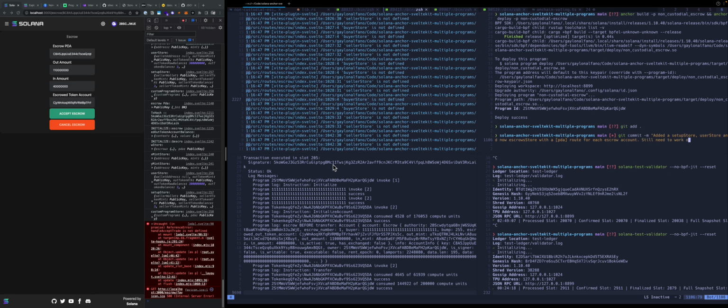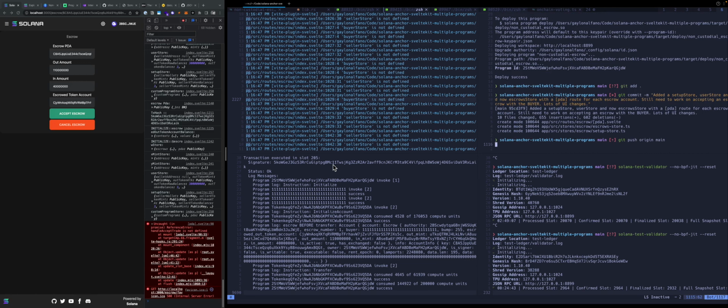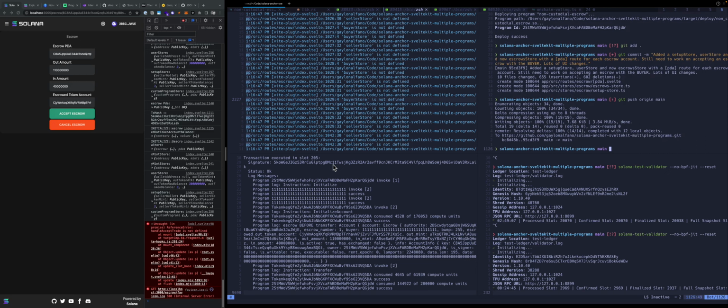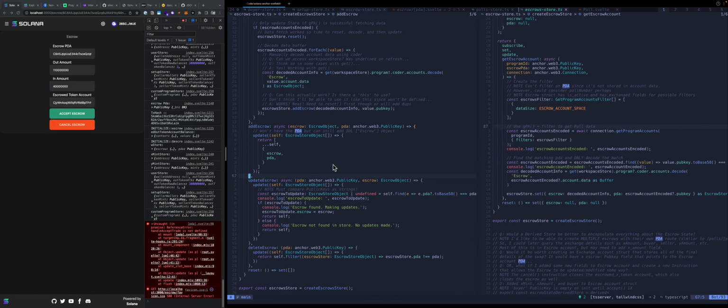Still need to work on accepting an escrow with the buyer. Lots of UI changes, and yeah. So what do we need to do? There's a lot left. So git push. I'm going to go ahead and move this stuff. So I think we're good with the store, and we have the single store here.